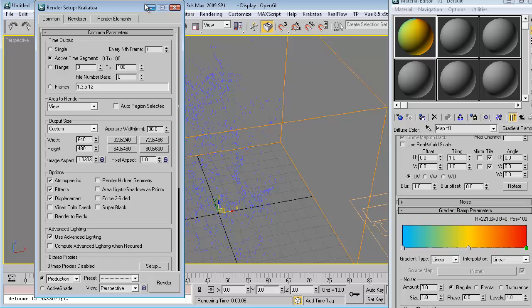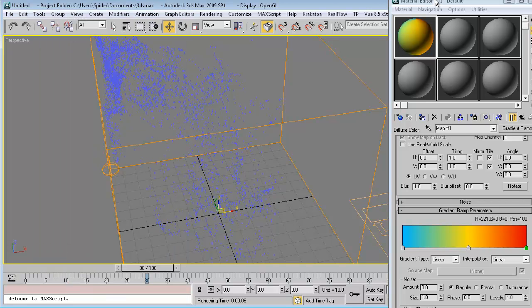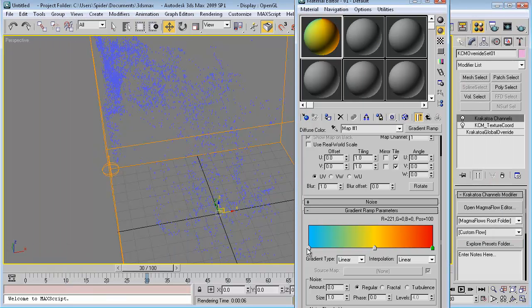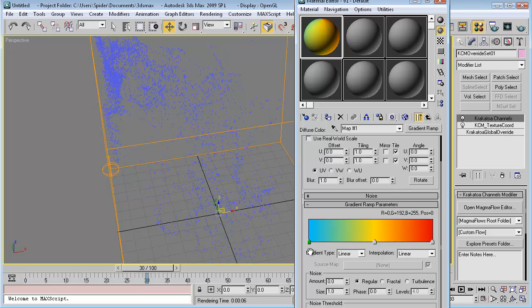So that's all. A little tip: you can now animate this color gradient by entering auto key, going back and forward in the timeline and changing the colors. You can change the colors of the particles through time.